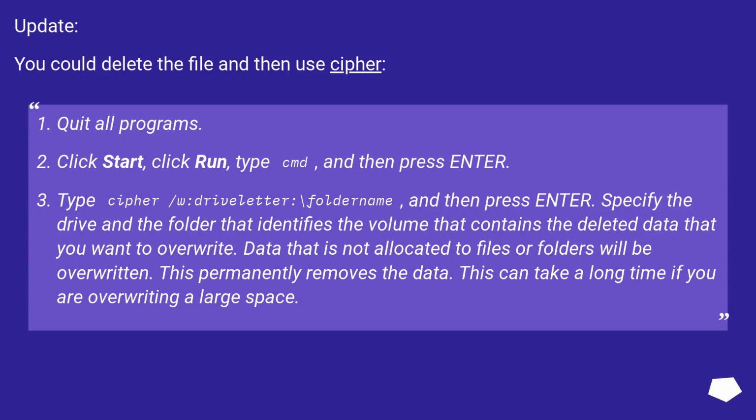Update. You could delete the file in Explorer, then use cipher. Quit all programs. Click Start, click Run, type cmd, and then press Enter. Type cipher /w:folder name, and then press Enter. Specify the drive and the folder that identifies the volume that contains the deleted data that you want to overwrite. Data that is not allocated to files or folders will be overwritten. This permanently removes the data. This can take a long time if you are overwriting a large space. It's probably quicker to just copy a big file over the sensitive file, but safer to clear unallocated space.